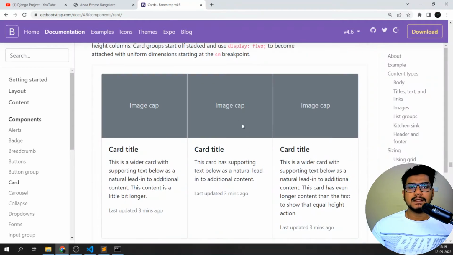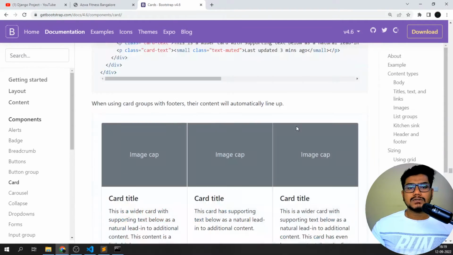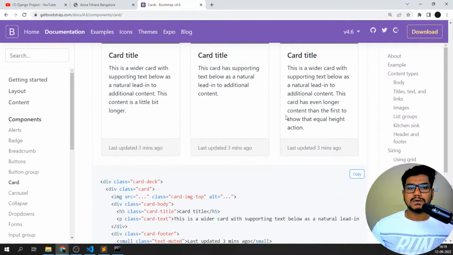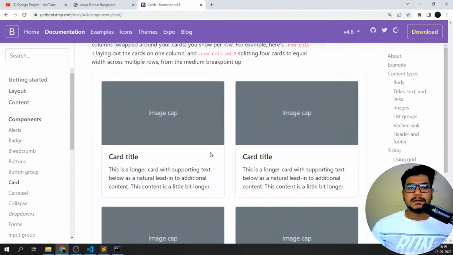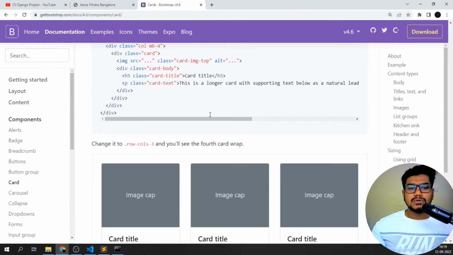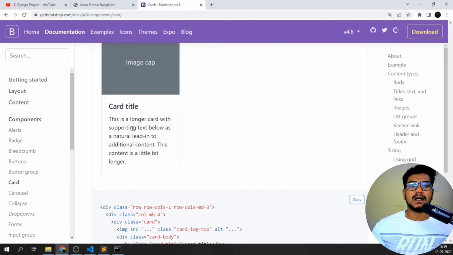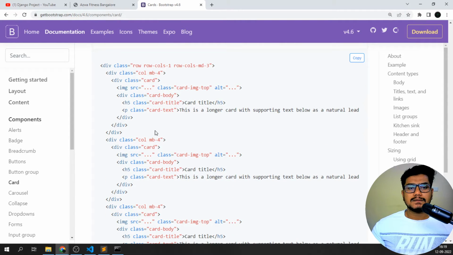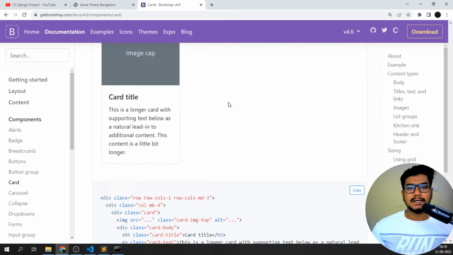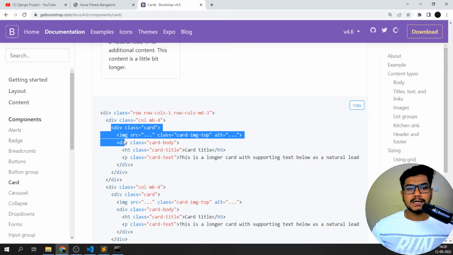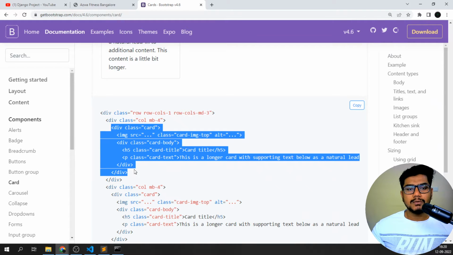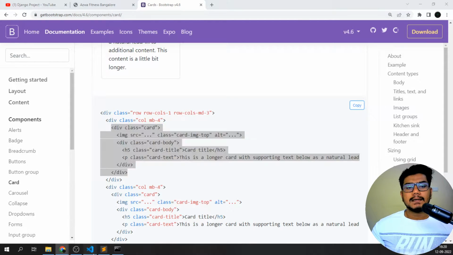I want this kind of image to be loaded. You can use anything you like, or else use the card image and a title. You can even use such images which have a card title and an image cap. Let me copy this stuff. They have given a column, but I'll just copy this card. I think 1, 2, 3, 4, I'll copy this much and come back here.